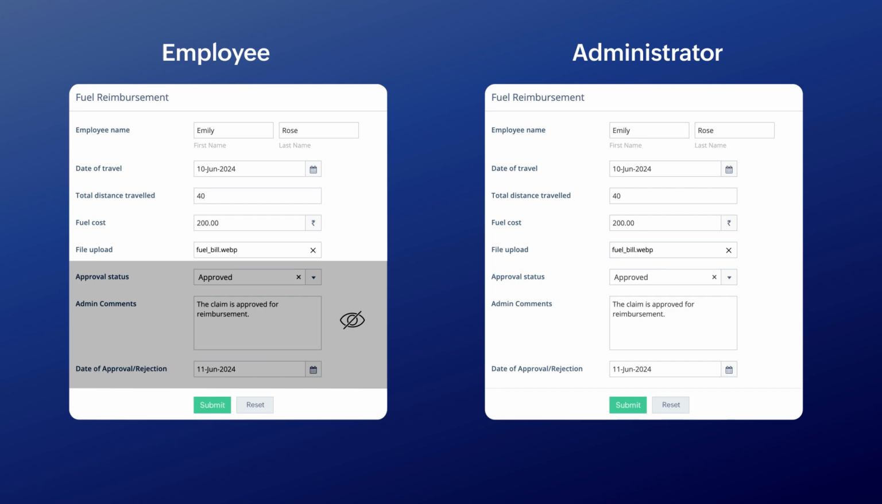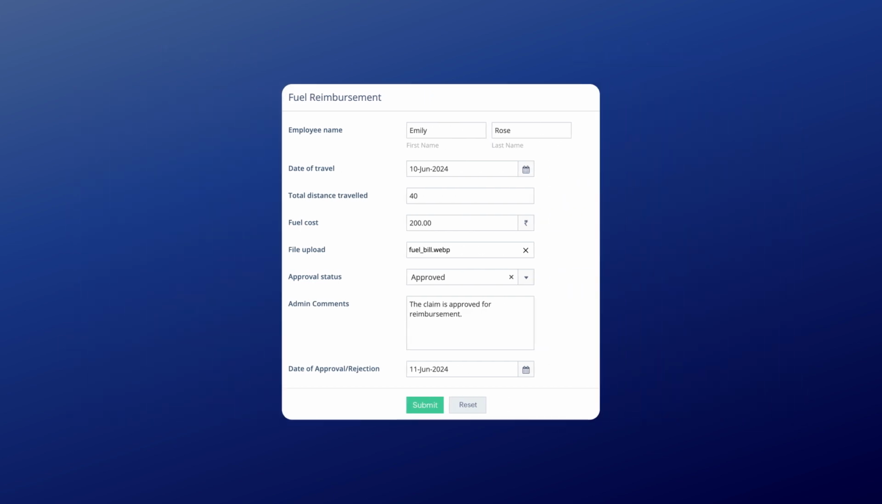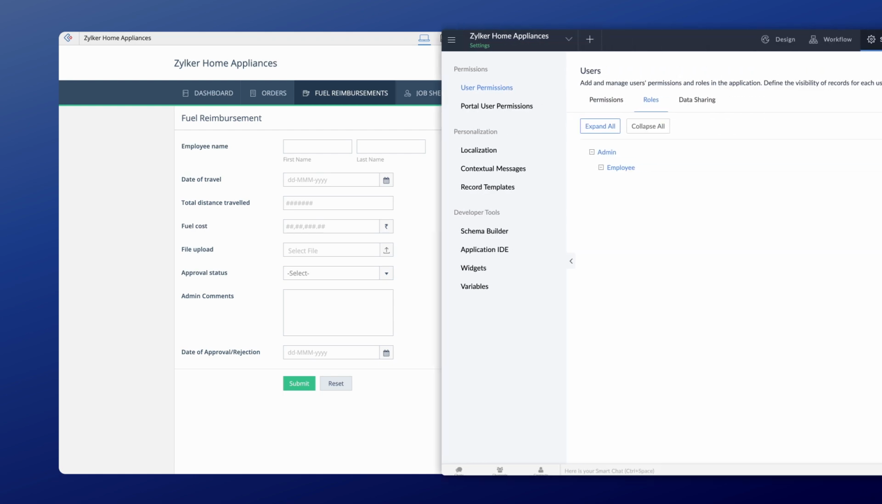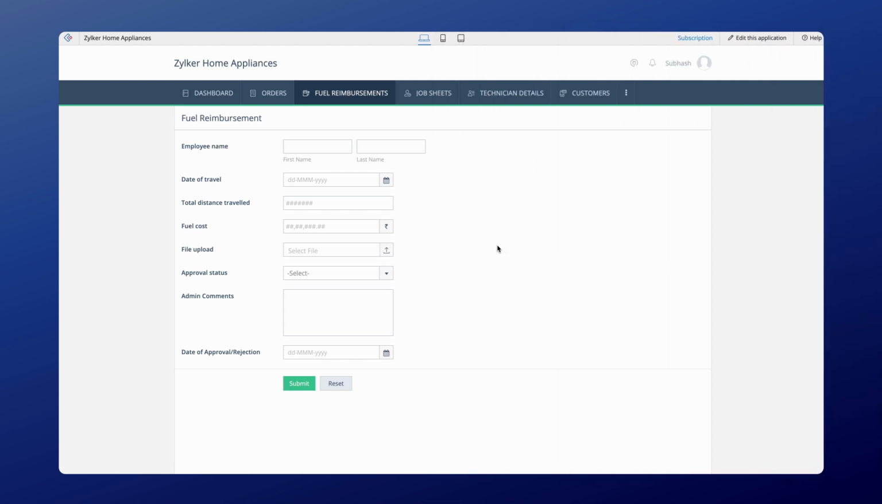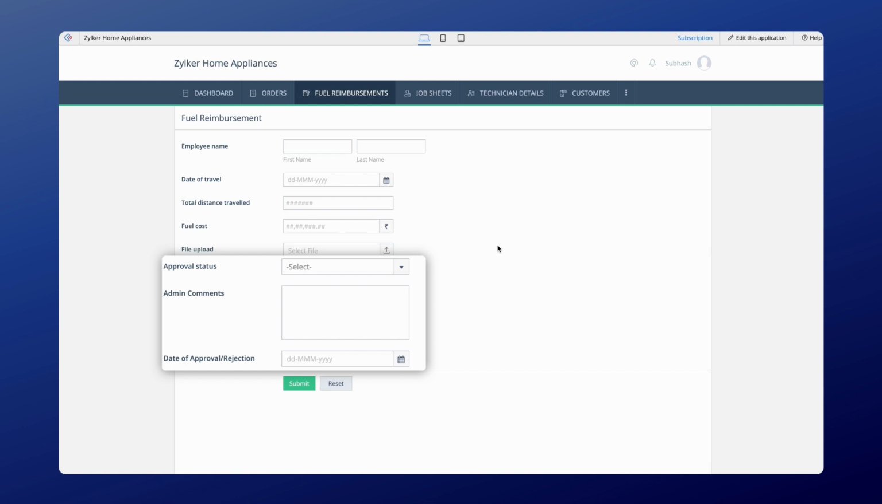Let's proceed with the configuration to achieve this requirement. We have two roles defined within the application, admin and employee. Assume the employees report to the admin. Let's create a workflow that automatically hides the admin fields from the employees based on the logged-in user ID.